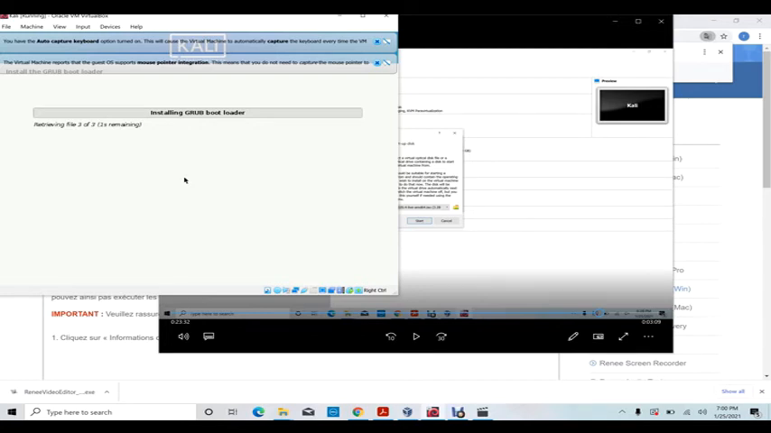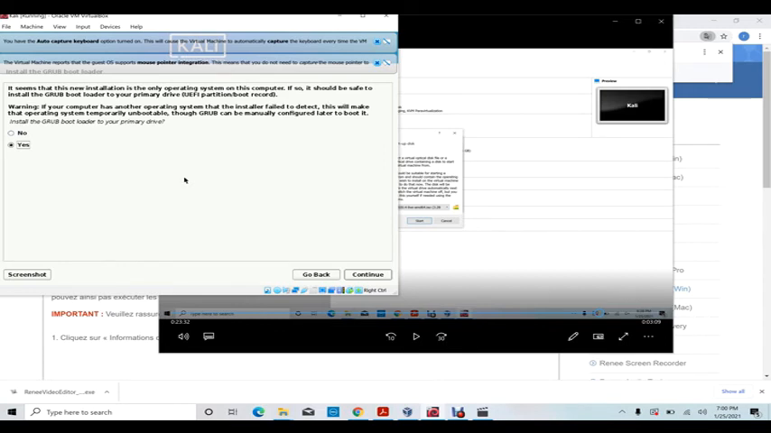Now he is going to install the GRUB bootloader. It's a utility software to boot. So it seems that this new installation is the only operating system on this computer. Yes, it is true. In this computer, not in this computer, in this virtual hard disk. Okay, because he doesn't detect any other hard disk or any other space than the allocated space that I have given to him. Okay, that's why he says that.